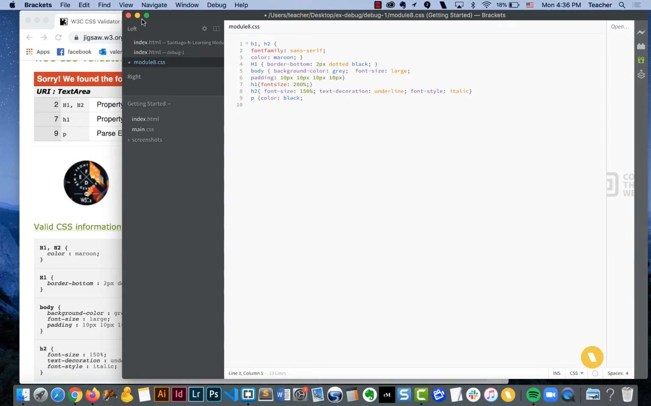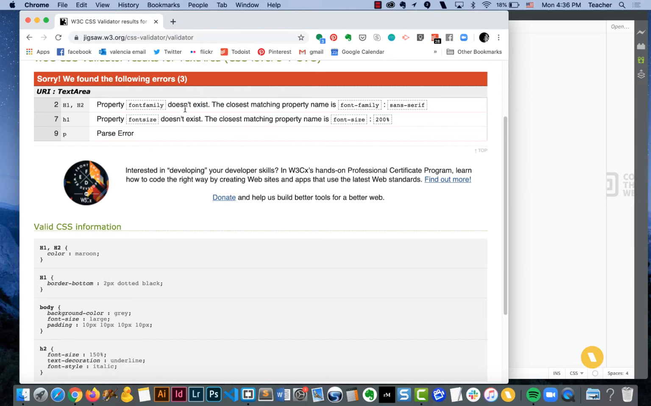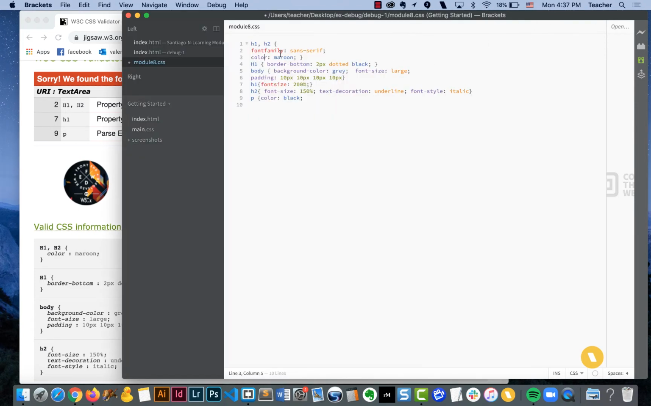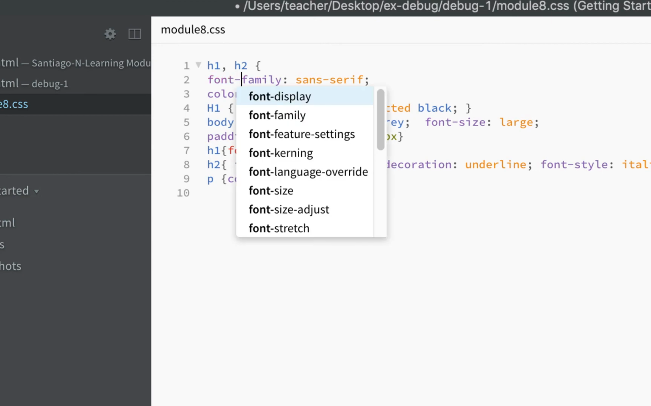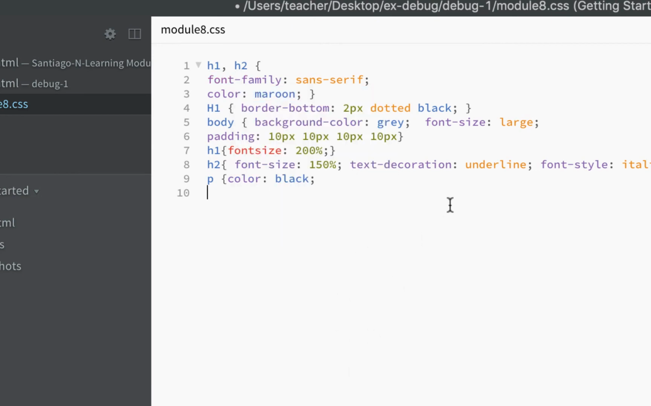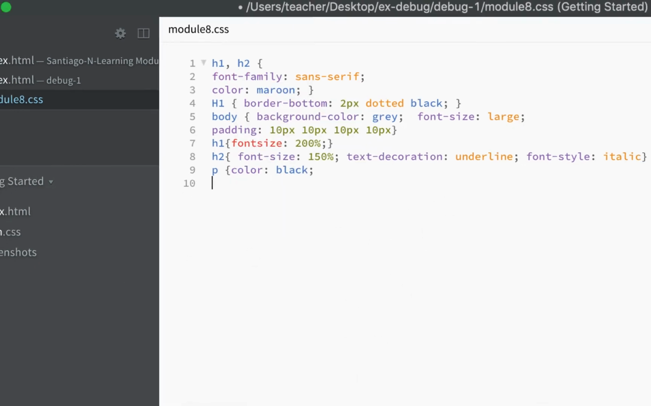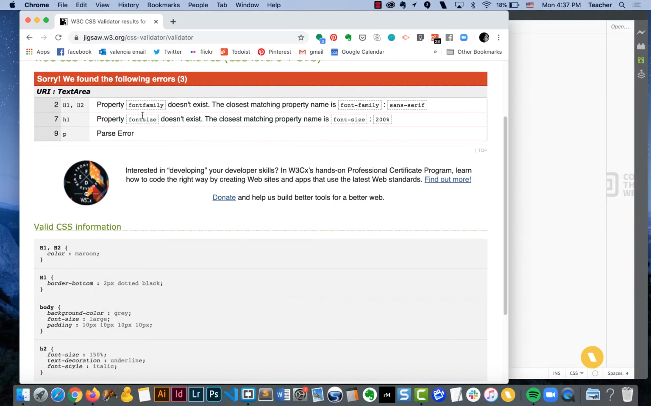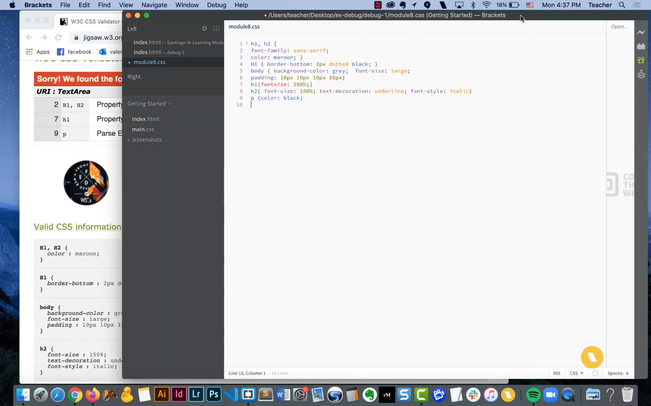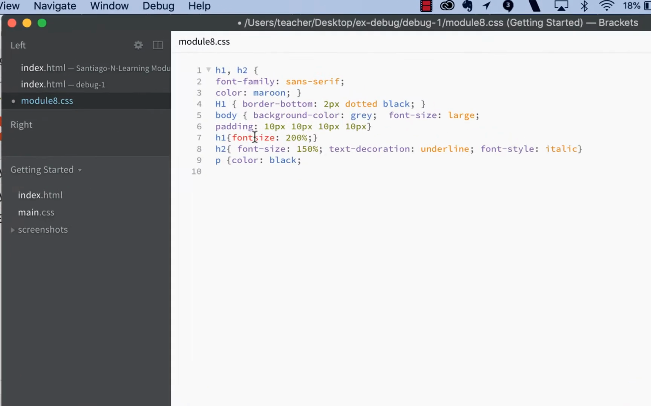Okay. And then we do also want to make sure that we go through, so we're going to see line 2, it says property font family doesn't exist. The closest match is, so it's even giving you a hint here. So it says font-family, and then it gives us the rest. So we just are missing our hyphen there. And notice how that red goes away there. Okay, so we'll go to line 7 here. This looks very similar. Font size doesn't exist, so we're missing another hyphen. So we'll fix that one.